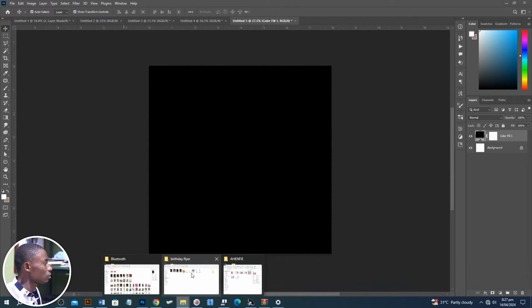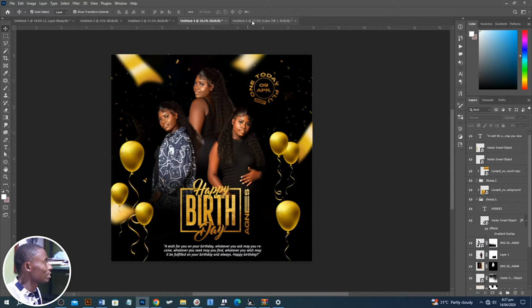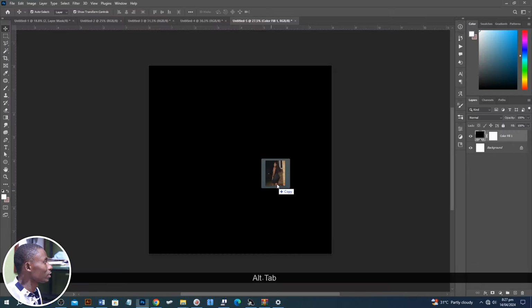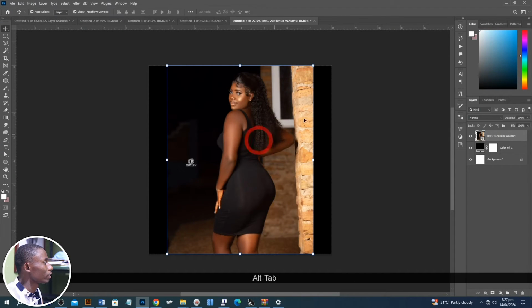So let's go to our source files. Here, I'm going to leave a link in the description below to have access to these files so you can practice alongside me. So let's take a look at the images that I use. So this is the images that I use. So I'm going to click and drag this one into Photoshop, okay?